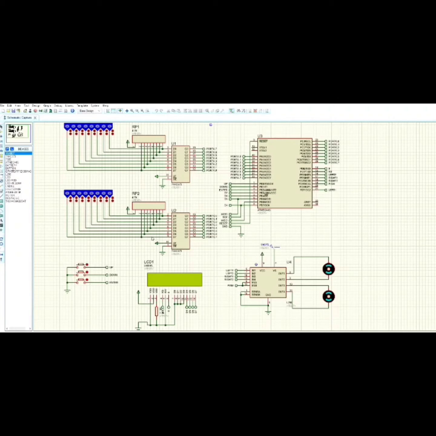And for voltage control, we use resistors, and we have to use 2 resistors for each buffer IC, and each resistor has its own power supply at pin number 1.